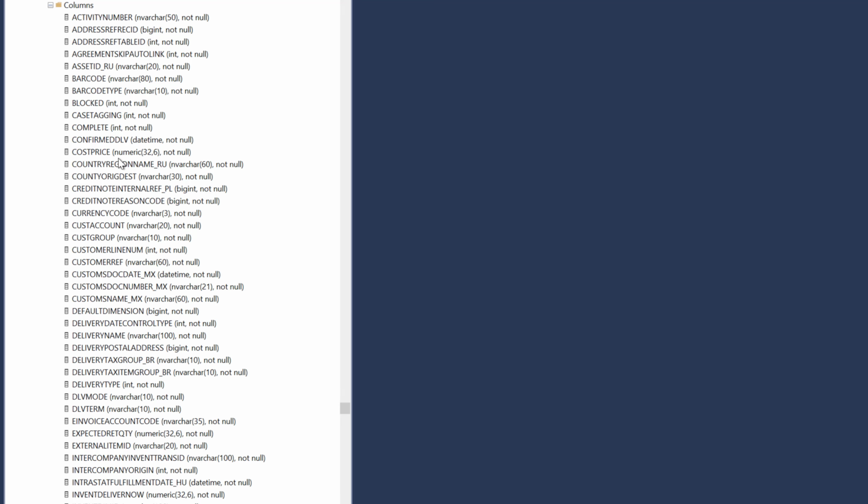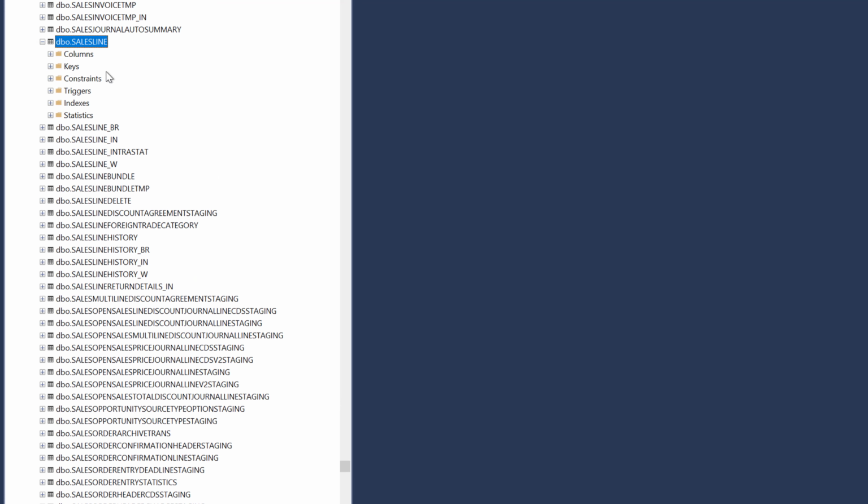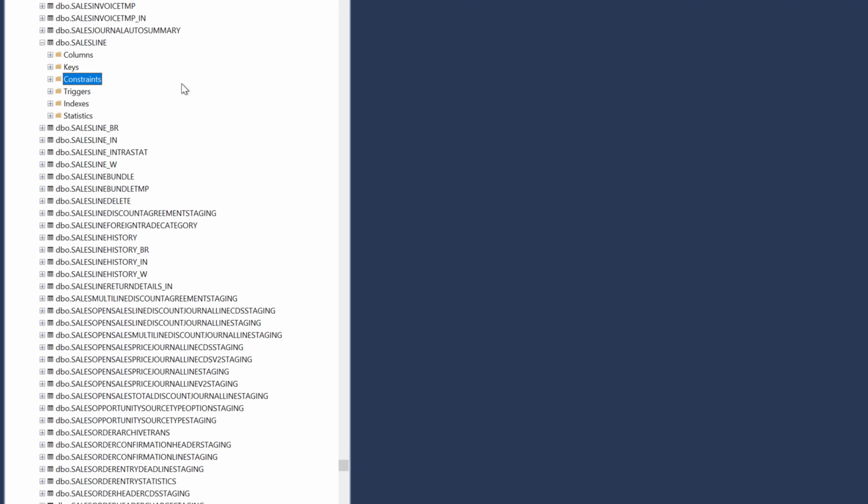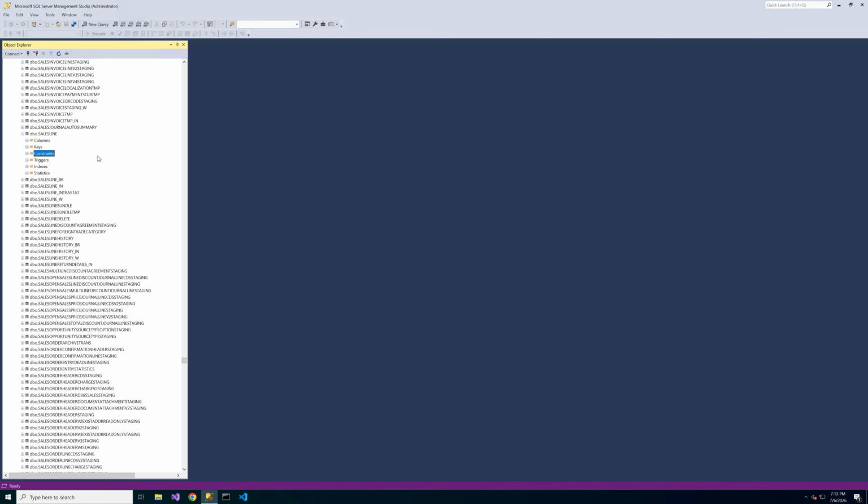If you've worked with the sales line table inside X++, many of these field names will already look familiar. The difference is that here we're looking at how SQL Server sees the table rather than how X++ sees it. Next, you'll see keys and constraints. These help SQL Server maintain the integrity of the data. For example, they ensure uniqueness where required and enforce relationships between different tables.